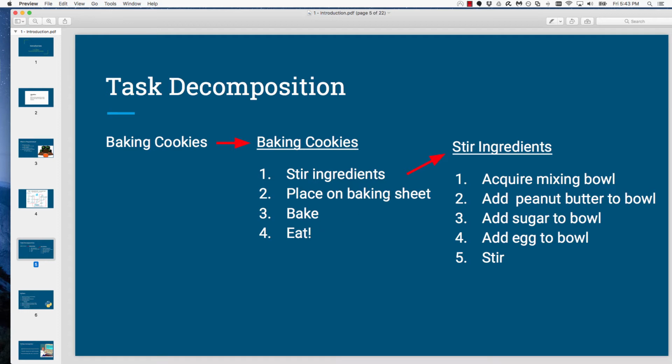Well, some of these tasks might need to be decomposed as well. For instance, if I tell you to stir the ingredients, you probably have a couple questions for me, such as what ingredients? What do you want me to stir them in? And what would you like me to stir them with? So we need to take this and break it down a little bit further. So stir ingredients could have the steps like acquire a mixing bowl, add some peanut butter, add some sugar, add some egg, and then stir.